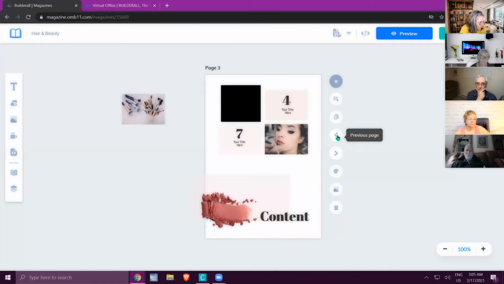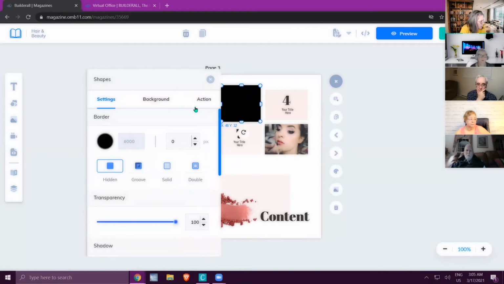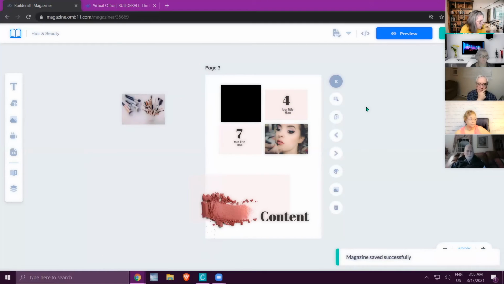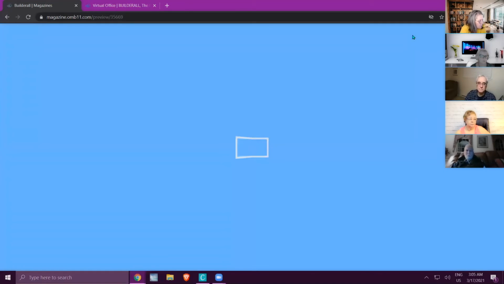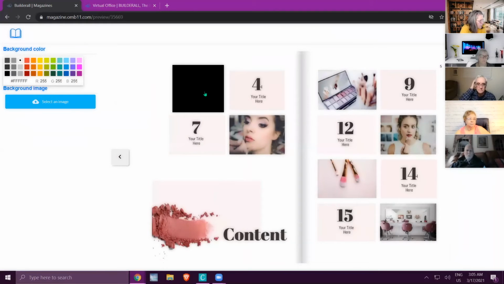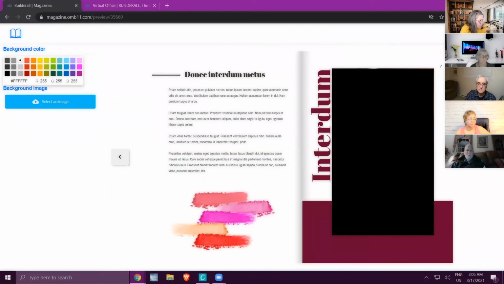So now we are a person coming to Builderall, we create our magazine, and we're going to make this jump to page 6. So you double click on it, action, and you're going to look for page 6. All right. That makes sense. We are going to go to page 6. So let's go preview. Jump to page 6. There's page 7.